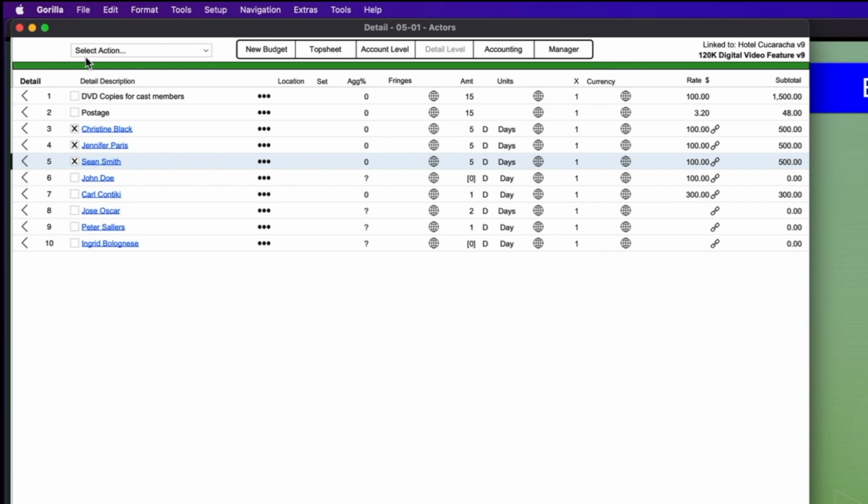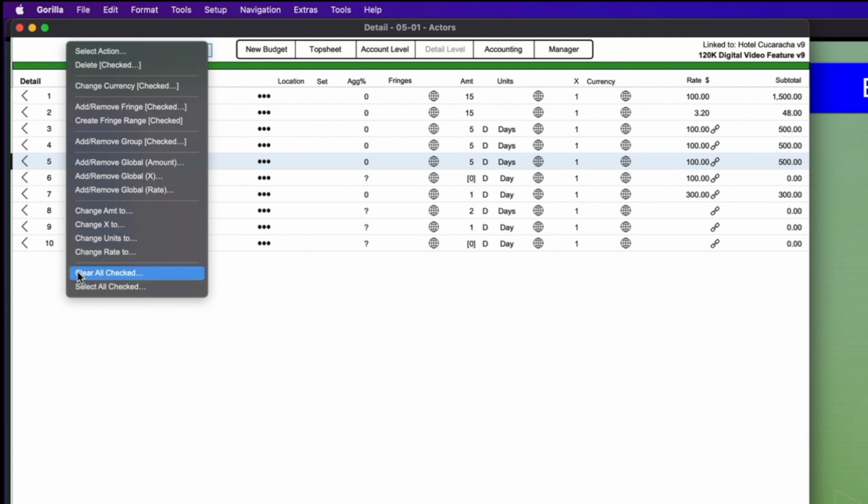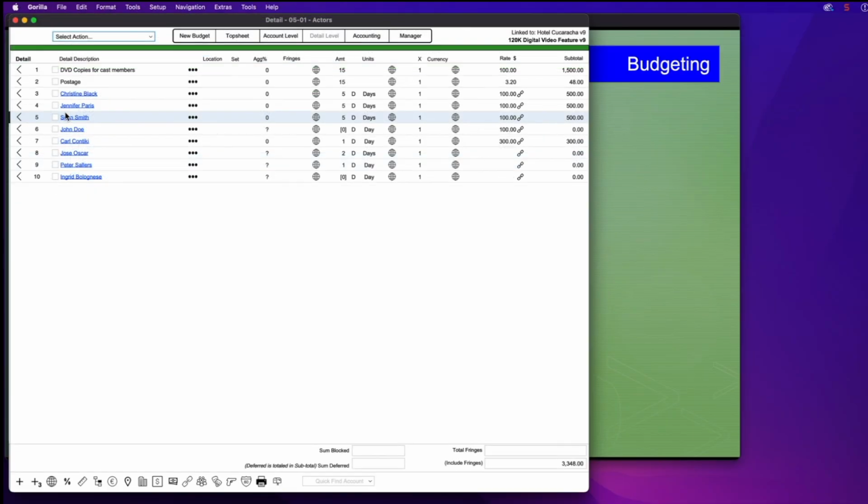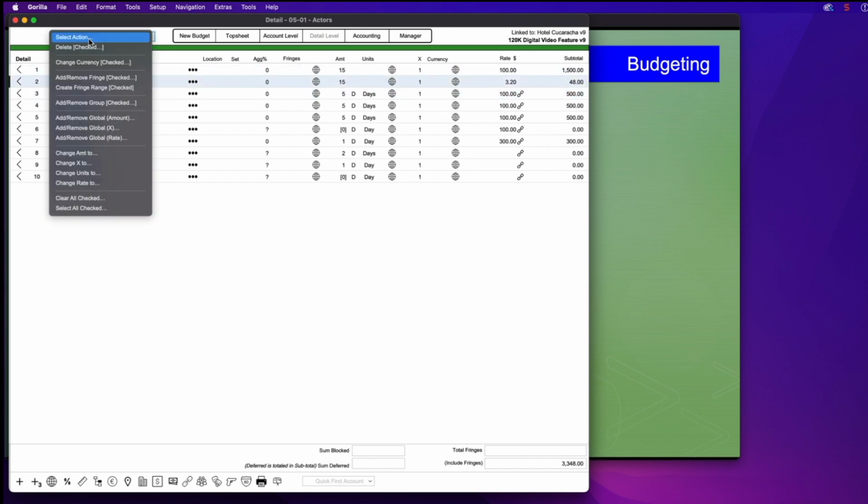Let's do something else. Let me go ahead and clear all checked. Okay, let's add a fringe. For example, a SAG fringe to all these actors. I can select them either one at a time, or what I can do is select one of them and then select all checked, and then deselect these two because I don't want a fringe attached to those two line items. Let's go up here again and select Add Remove Fringe.